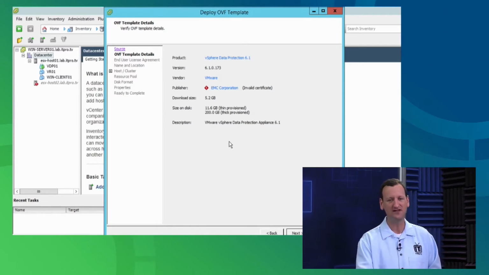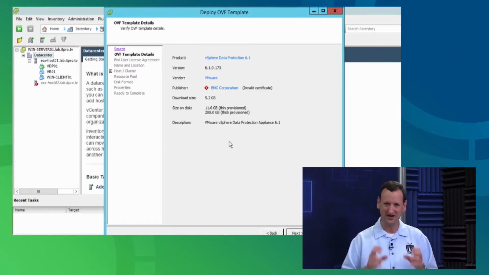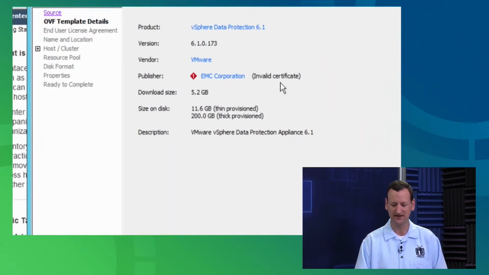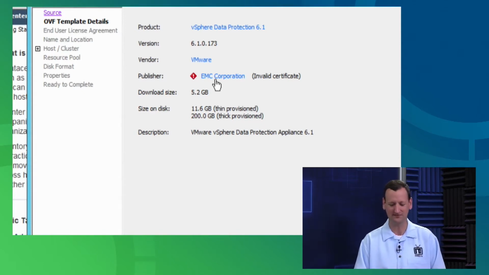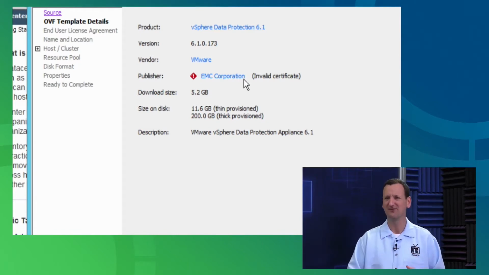Well, with an OVA like this, it actually has a little bit of a wizard that it uses where we can provide it the information necessary to get it customized to meet our needs. On the first screen here, it's just giving me a summary, and I'm getting an invalid certificate. This one is digitally signed by, not VMware, but EMC. EMC actually owns VMware, so it's really the same company, but this certificate is coming from EMC, and it's showing as invalid, and that probably either means it's expired, which I don't think it is, or it's issued from a provider that I'm not currently trusting, and that's more than likely the case.